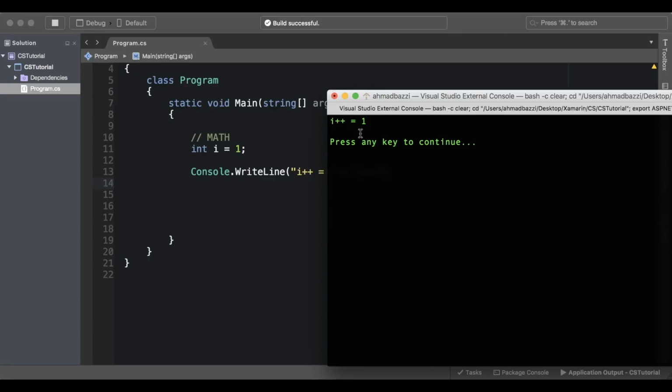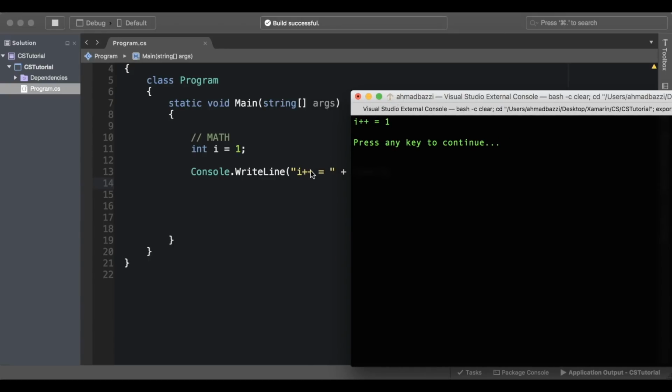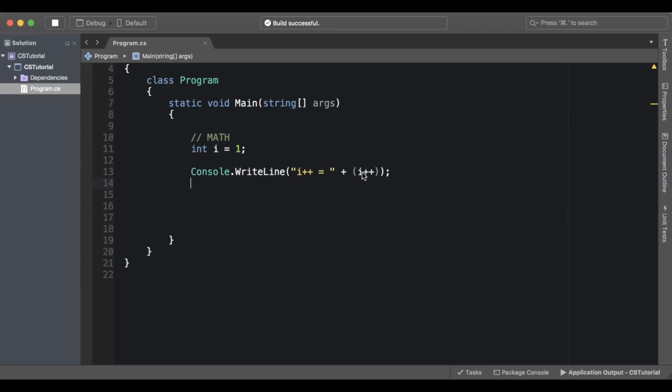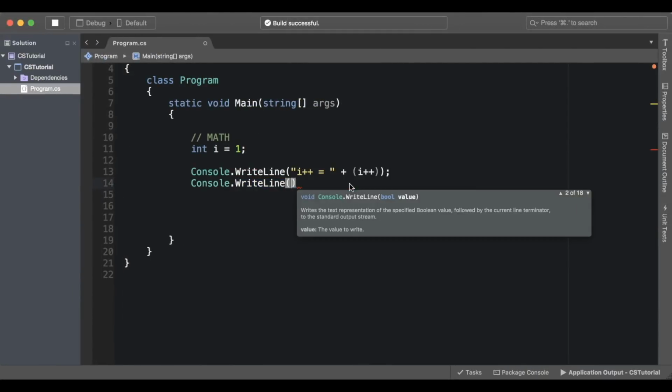But it's not working, and why is that? Well, it's because the incrementation is not going to happen at line 13. Instead, it's going to happen at line 14. This means that you're going to print the value of I, then increment. So to demonstrate this, all we have to do is just print the value of I right here.